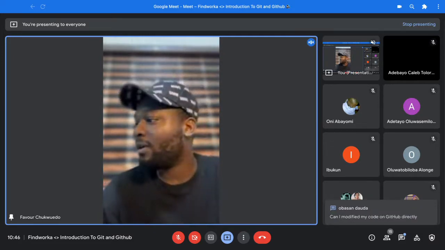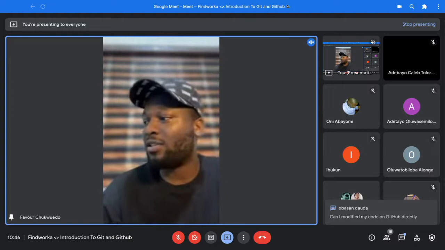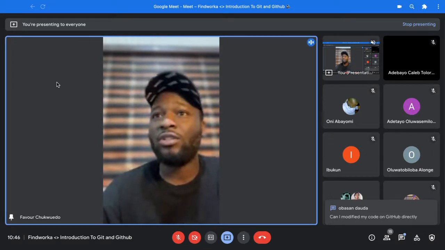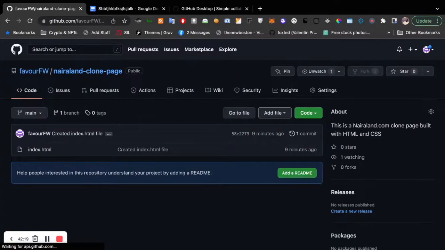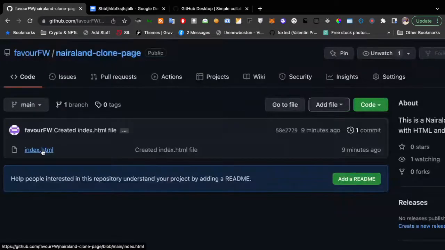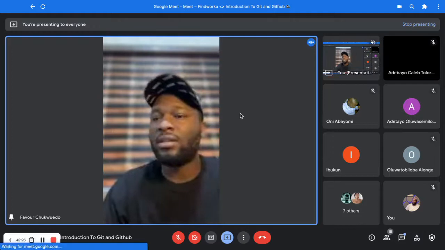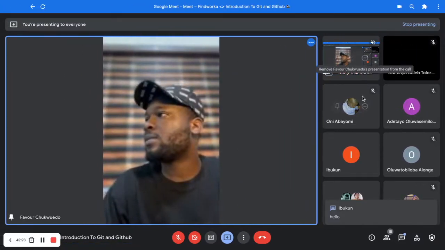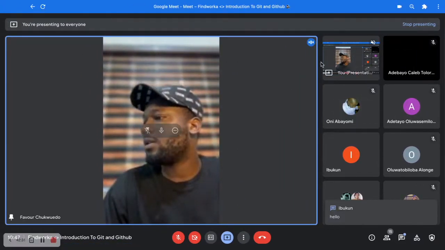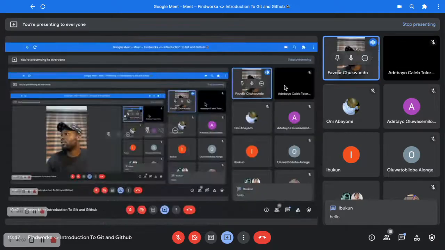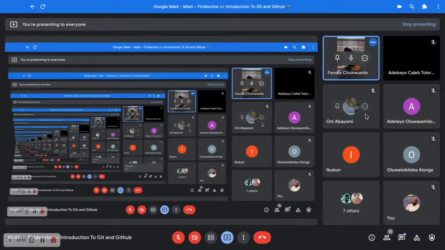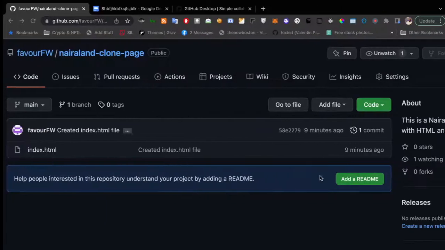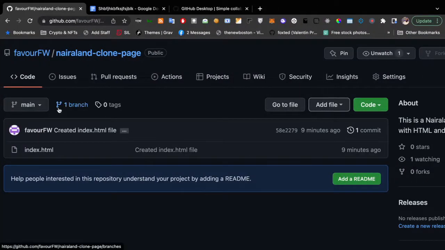Can I modify my code? Yes, Obasan Dauda, you can modify your code directly. So you can look at this now. Let's take for example, you push this index.html project. Let me pin this so I can share. Anyways, so you can see this. Okay, I believe you can see this screen.